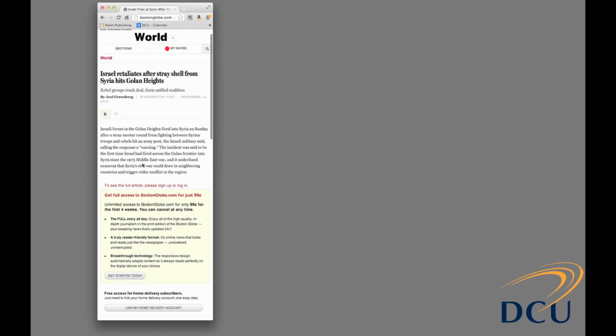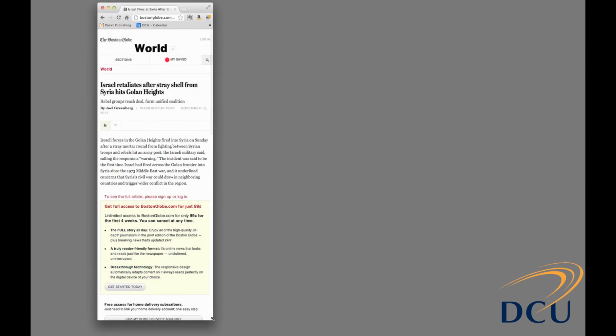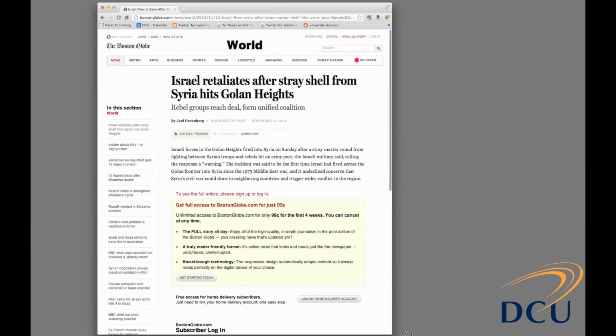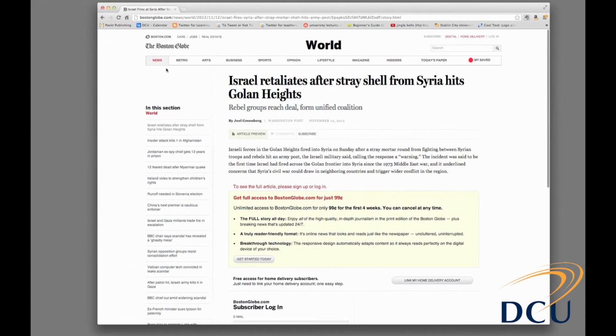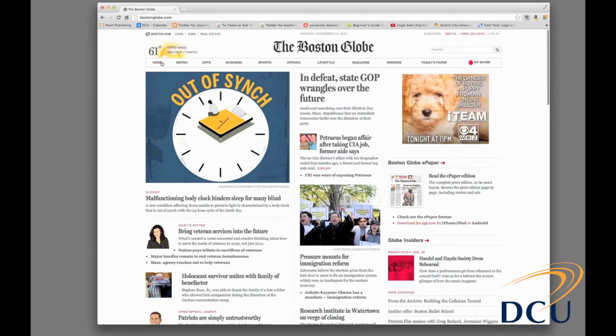Remembering that fluid grids actually divide the width of the screen into percentages, and media queries try to utilize the media to the best possible benefit of the user.